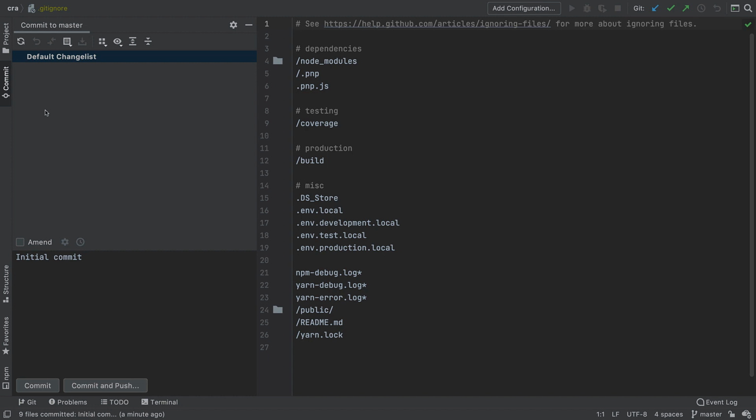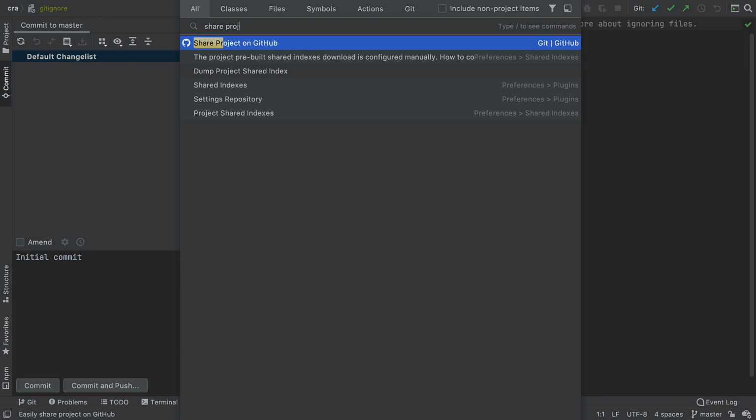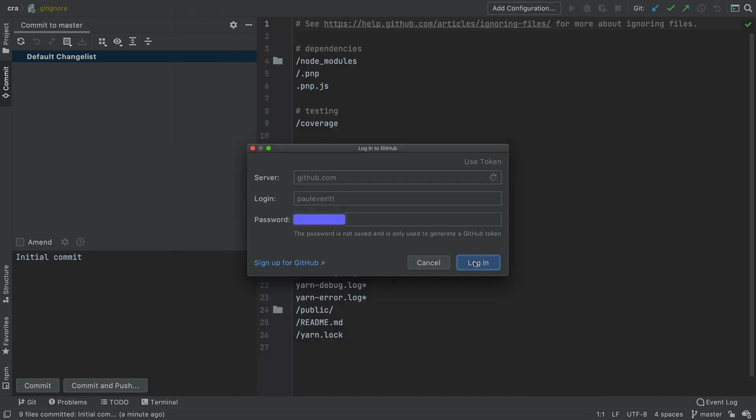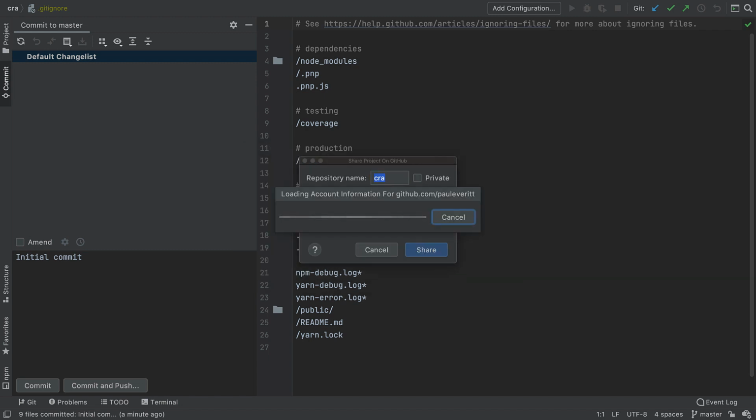In addition to helping you save different versions of our project files, a distributed version control system also lets us share projects and collaborate on them. Let's add our project to GitHub. One of the ways to do this is to look for Share Project on GitHub using Search Everywhere. If you haven't logged into GitHub yet, you can do it right from this dialog using credentials or a token.